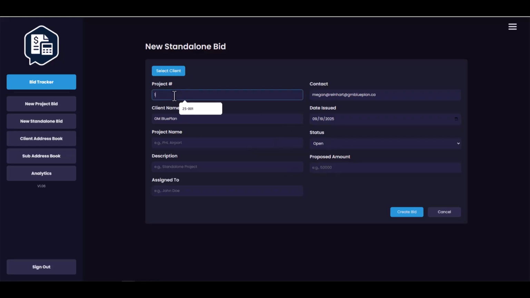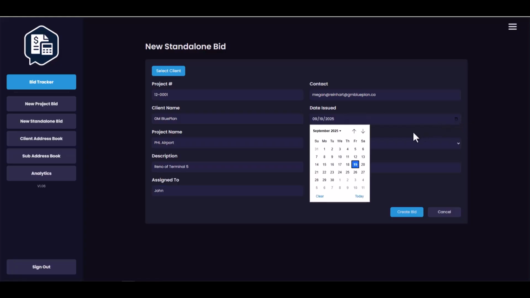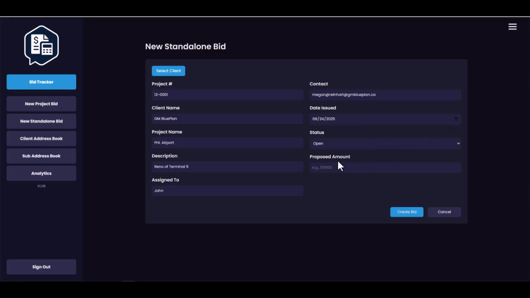We can enter a project number here, so I'm just going to enter a number. Our project name, right? We'll go to PHL Airport. The description of the project, we'll do reno of Terminal 5. Who the bid is assigned to, so if it's one of your associates, maybe John. When the bid was issued, so if you have not issued the bid yet, or if you plan on issuing it at a future date, you can just select that date here.